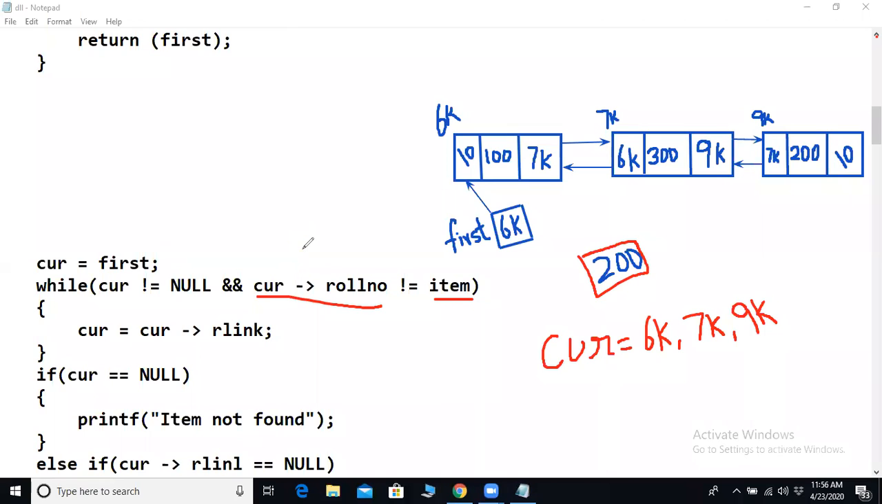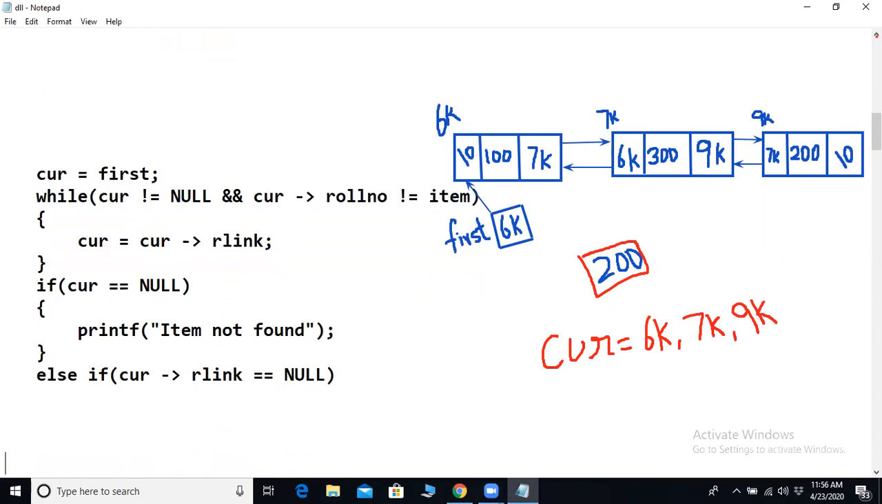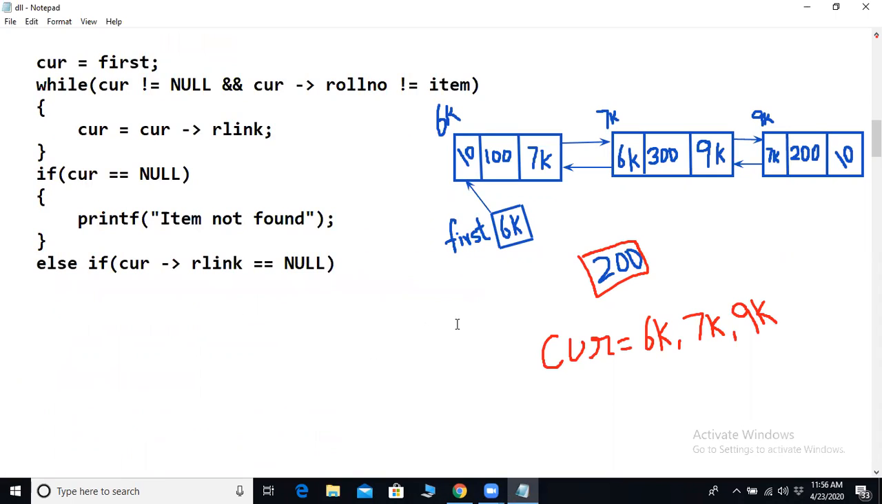So you came out of the while loop. Once outside, you checked whether cur is equal to null. No, cur is 9000, so the condition fails. Come to the else if part, where you check if cur->right link is equal to null. Will this condition be true now? Yes, sir. Now this is the scenario where we handle how to delete the node at the last, if our item is found at the last node.